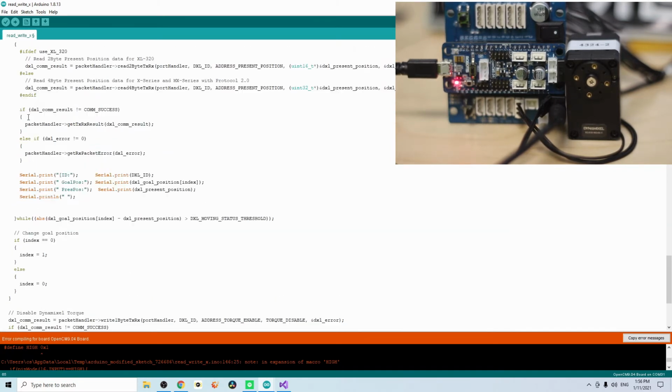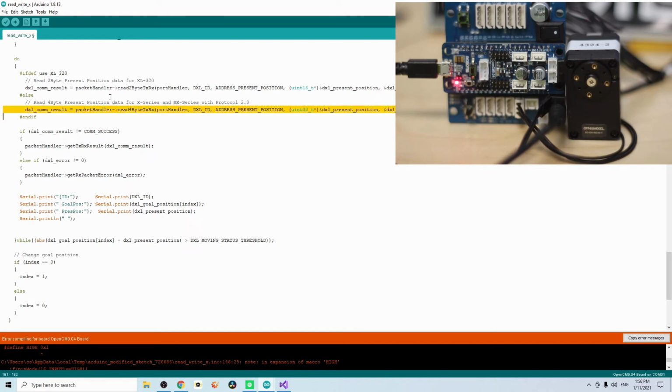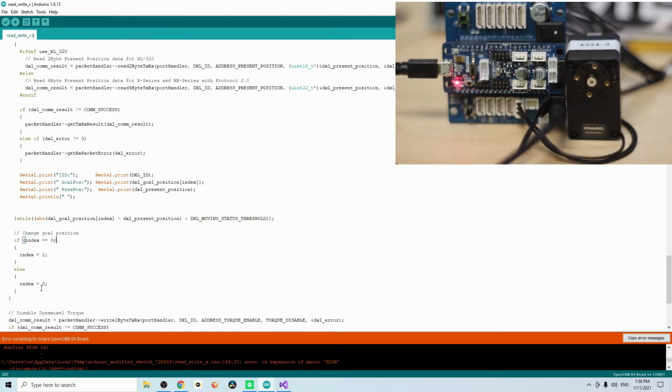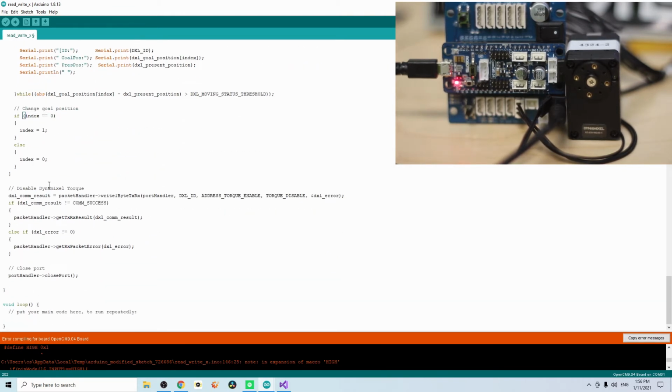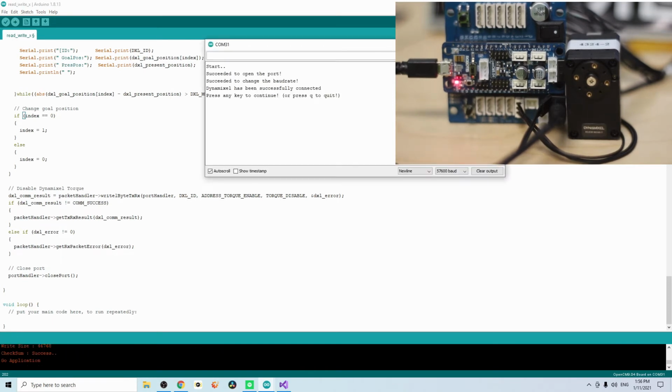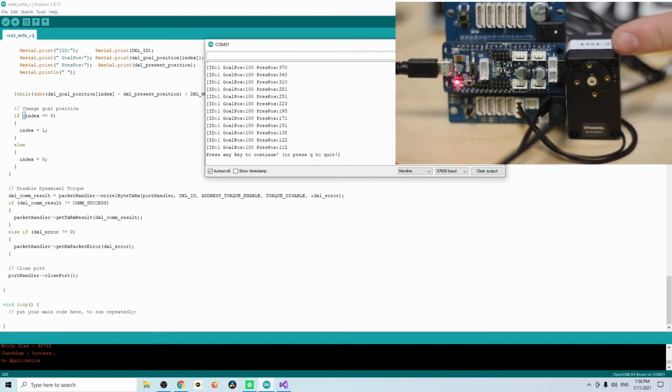And right down here, you'll see it'll be reading the firmware address afterwards to tell you where it is at a specific rate. And once all of that is done, it's going to index from 1 to 0 or from 0 to 1. So let's see what that looks like. Let's go ahead and upload. All right, and let's go into the serial monitor. Whenever I press enter, it will move about 90 degrees.